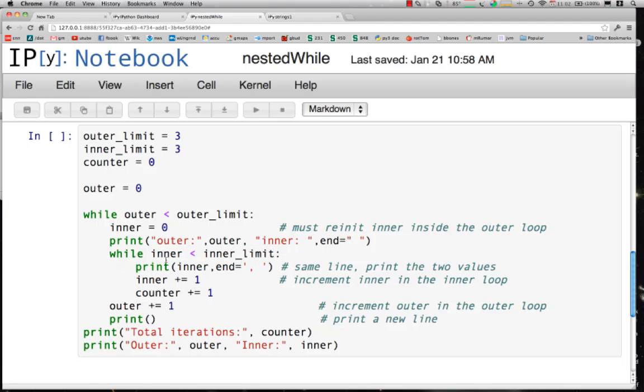A couple of things to look at. We're going to have a bunch of variables: 2 limits, an outer limit and an inner limit. A counter, which we're going to use to count how many times the inner loop runs. We have an initialized variable called outer, which is part of the outer loop's conditional. We have another variable, inner, which is used in the inner loop's conditional. How's this going to work? Let's think about it for a second.